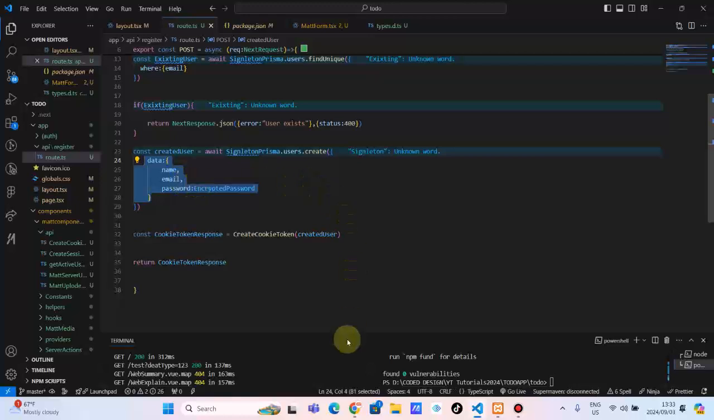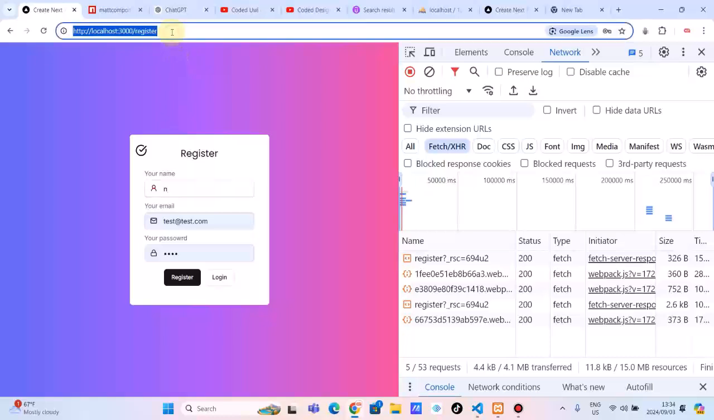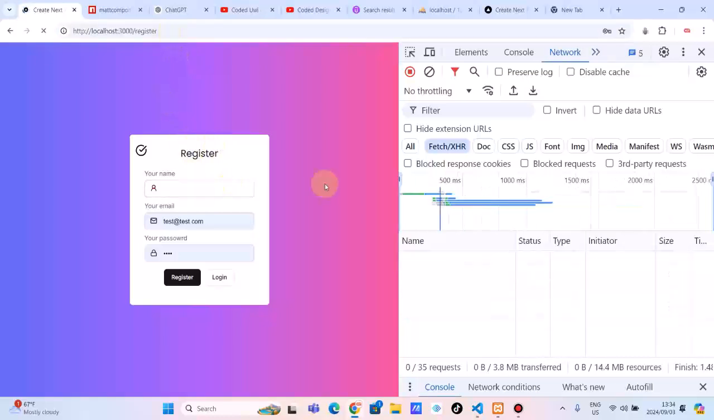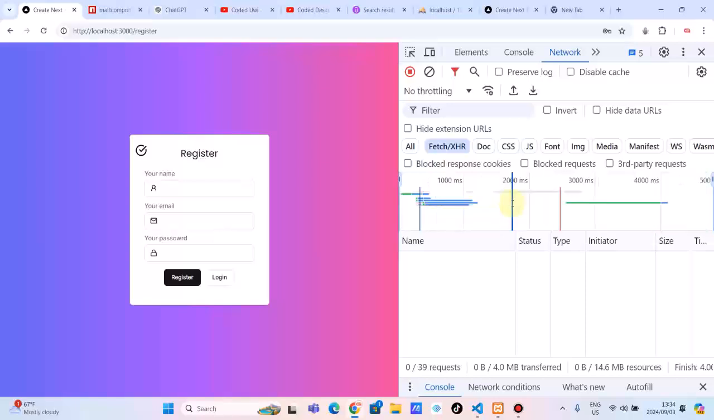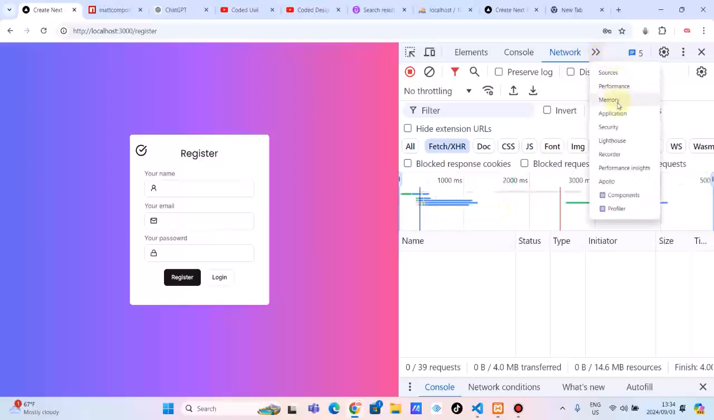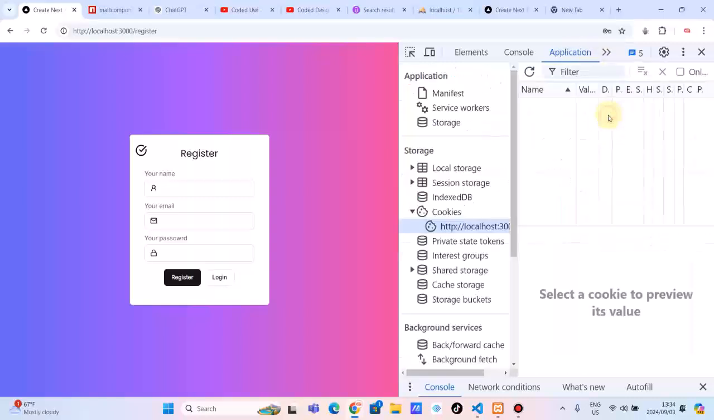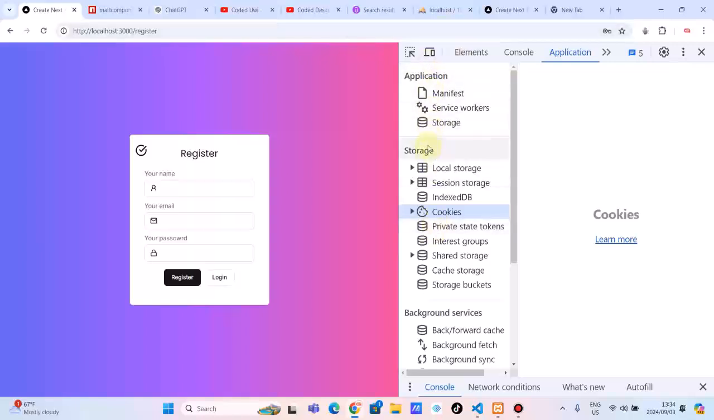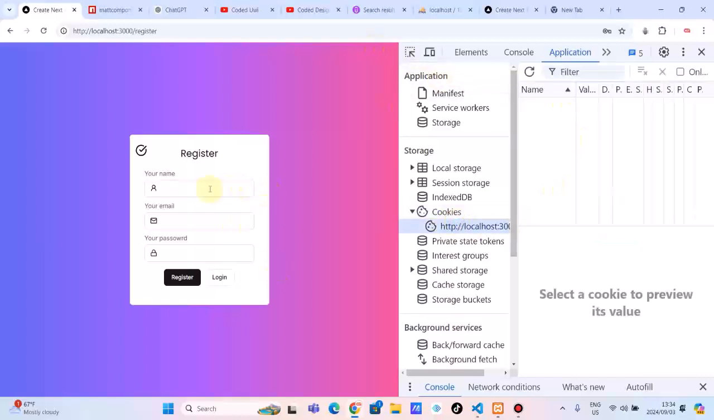Okay, let's go to the front end. So what am I going to do? Let's go to the application. On the application, as you can see, I'm already here in cookies, but if you are not, you can get into storage and then cookies. This response doesn't have cookies. Cool. So what I want to do now is create a user.